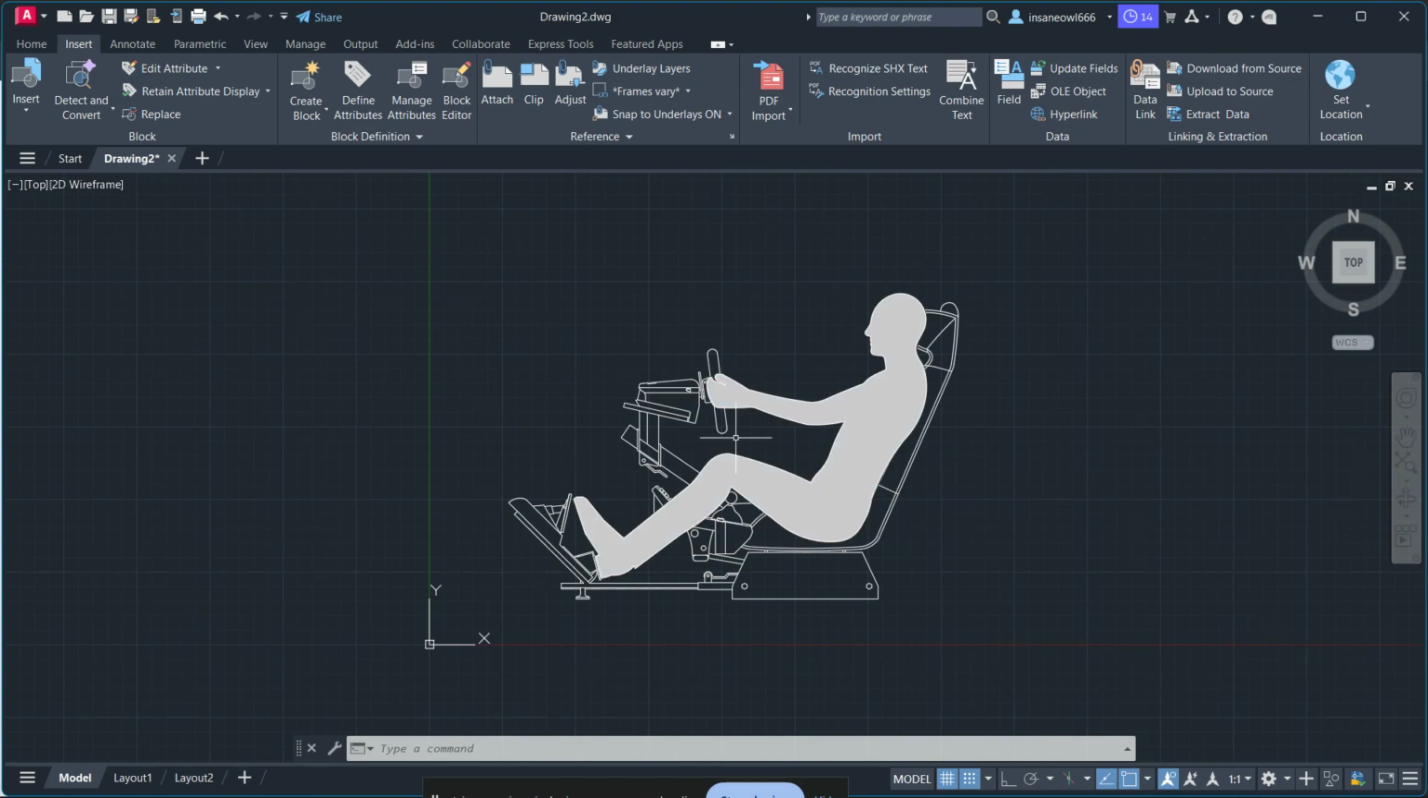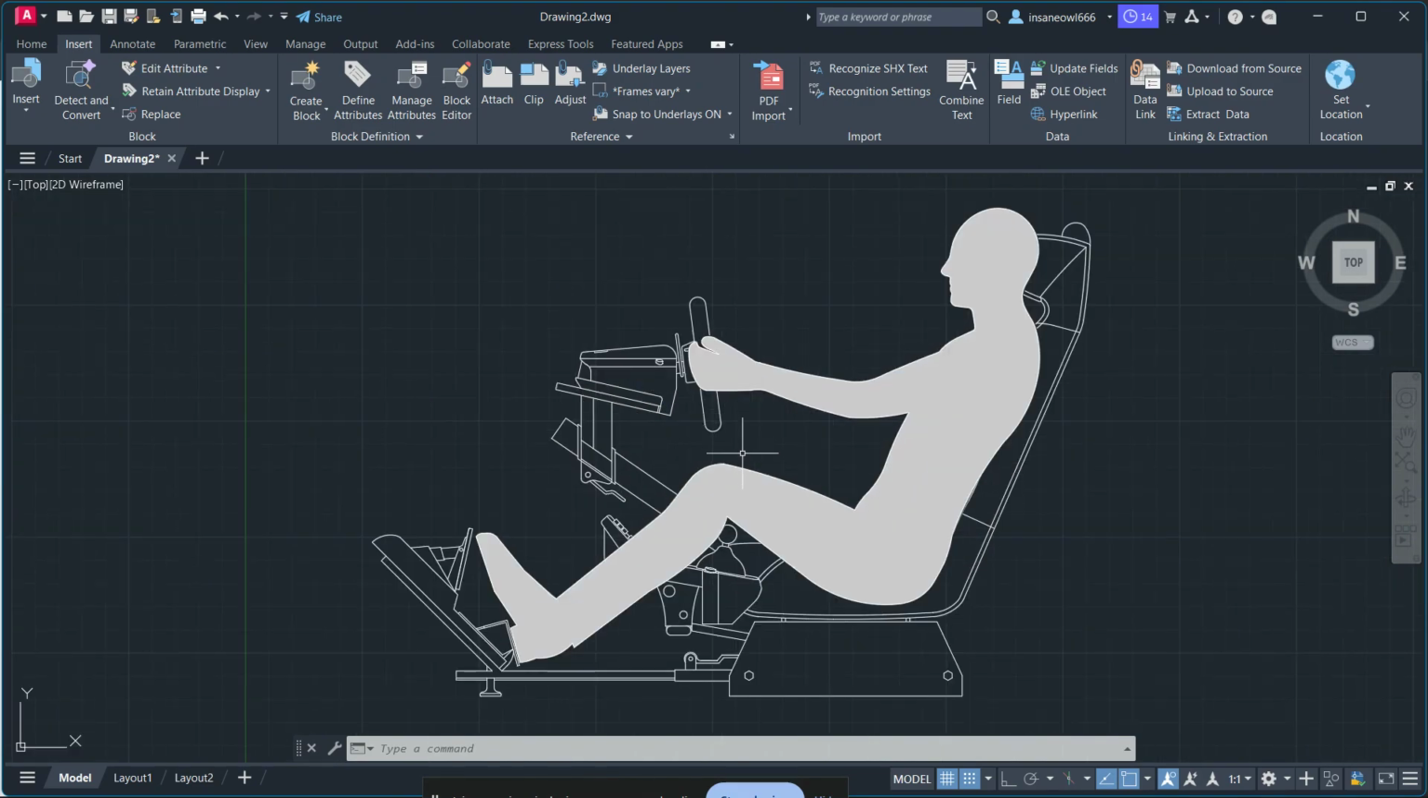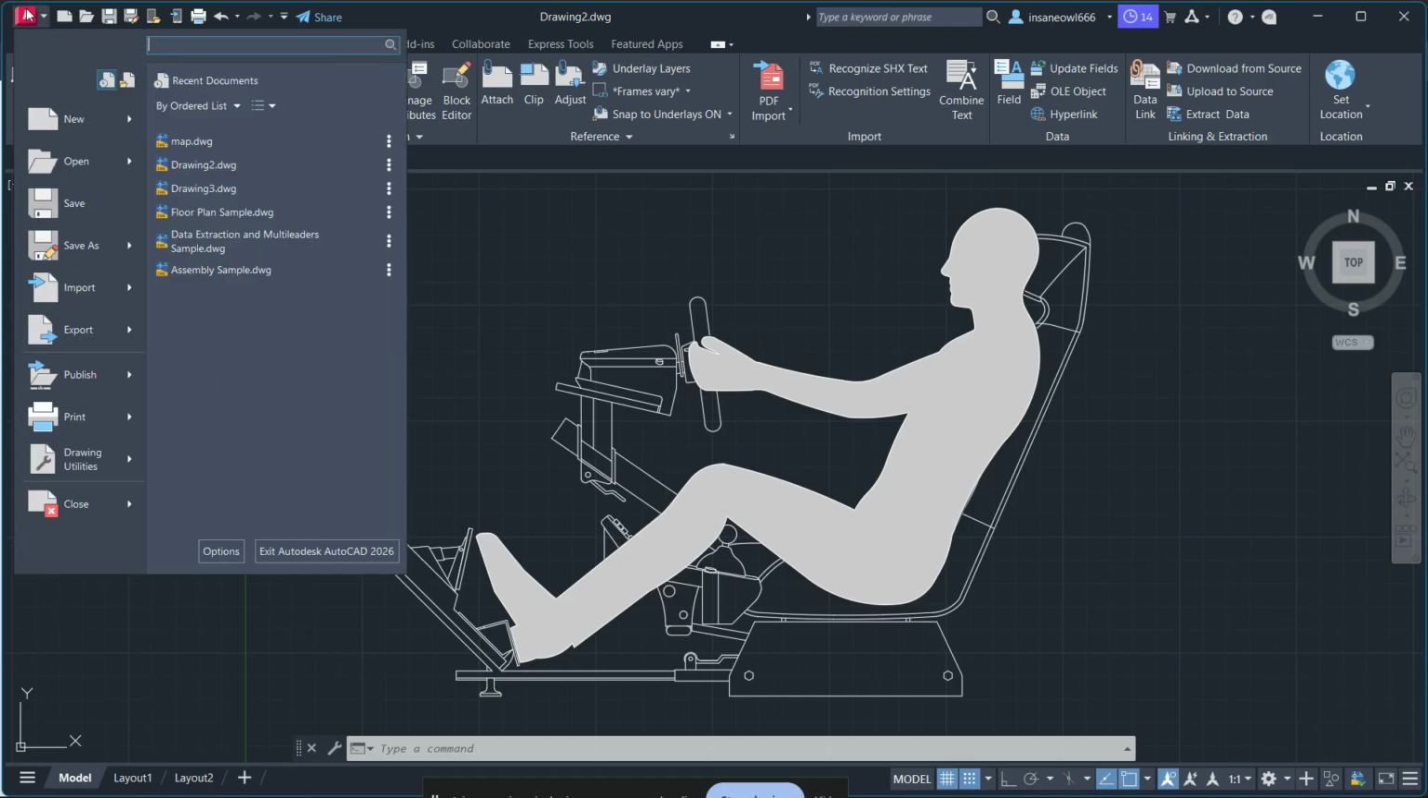Let's jump right in. First, open your drawing in AutoCAD. You can do this by launching the file you want to work on and waiting for the drawing to fully load. Once your project is open, look to the top left corner of the screen and click the Application menu, which is the big AutoCAD A icon. This menu gives you access to a lot of important file and drawing options.